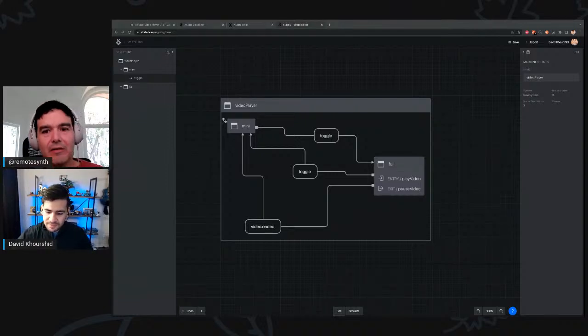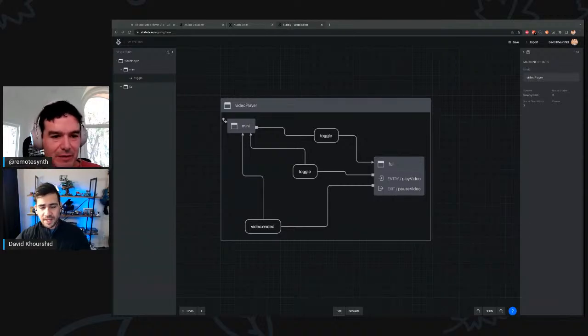Okay. Yeah. So right now it's just JavaScript, right? You could visualize anything here, but the export would be just for something that can consume XState JavaScript, right? Mm-hmm. Okay, that makes sense.